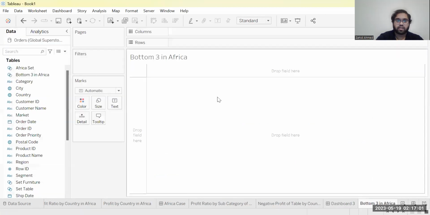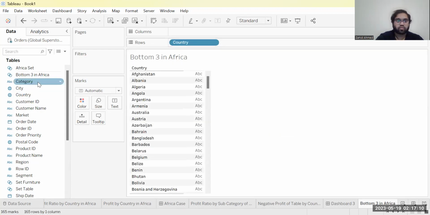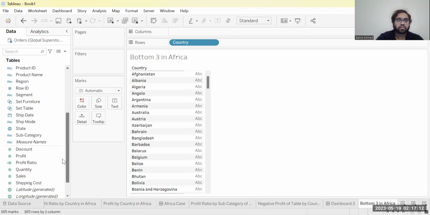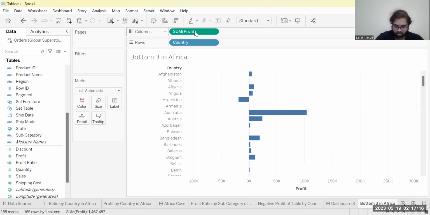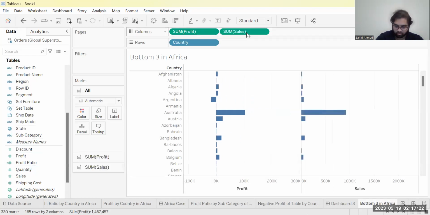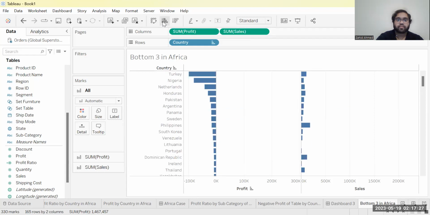So bottom three in Africa, drag country to the rows, and drag profit to the columns. Now we need to select profit to the columns. Okay, and then we need sales in the column. Okay, perfect. Now we need to sort by ascending order. Okay, and then you can see Turkey, Nigeria, Netherlands.